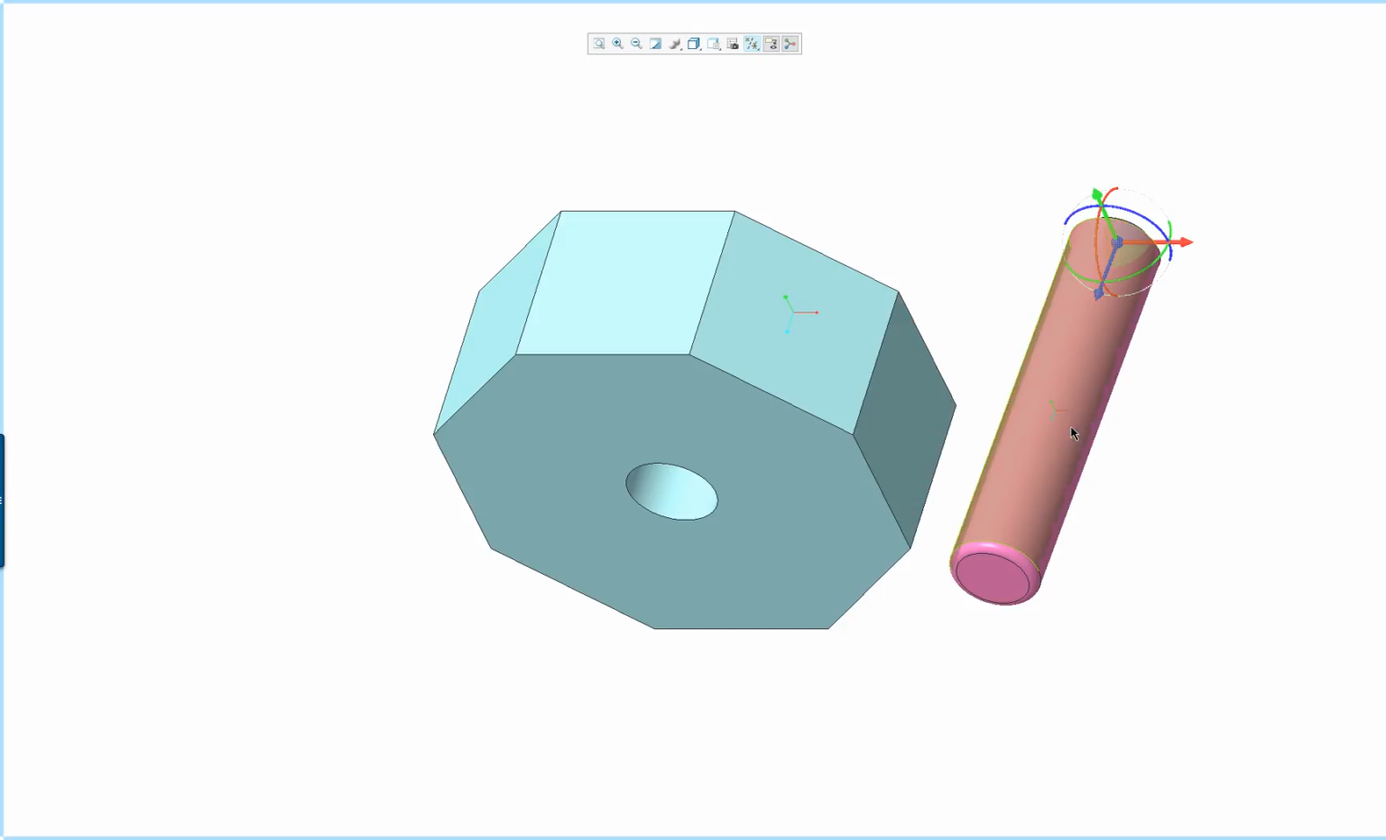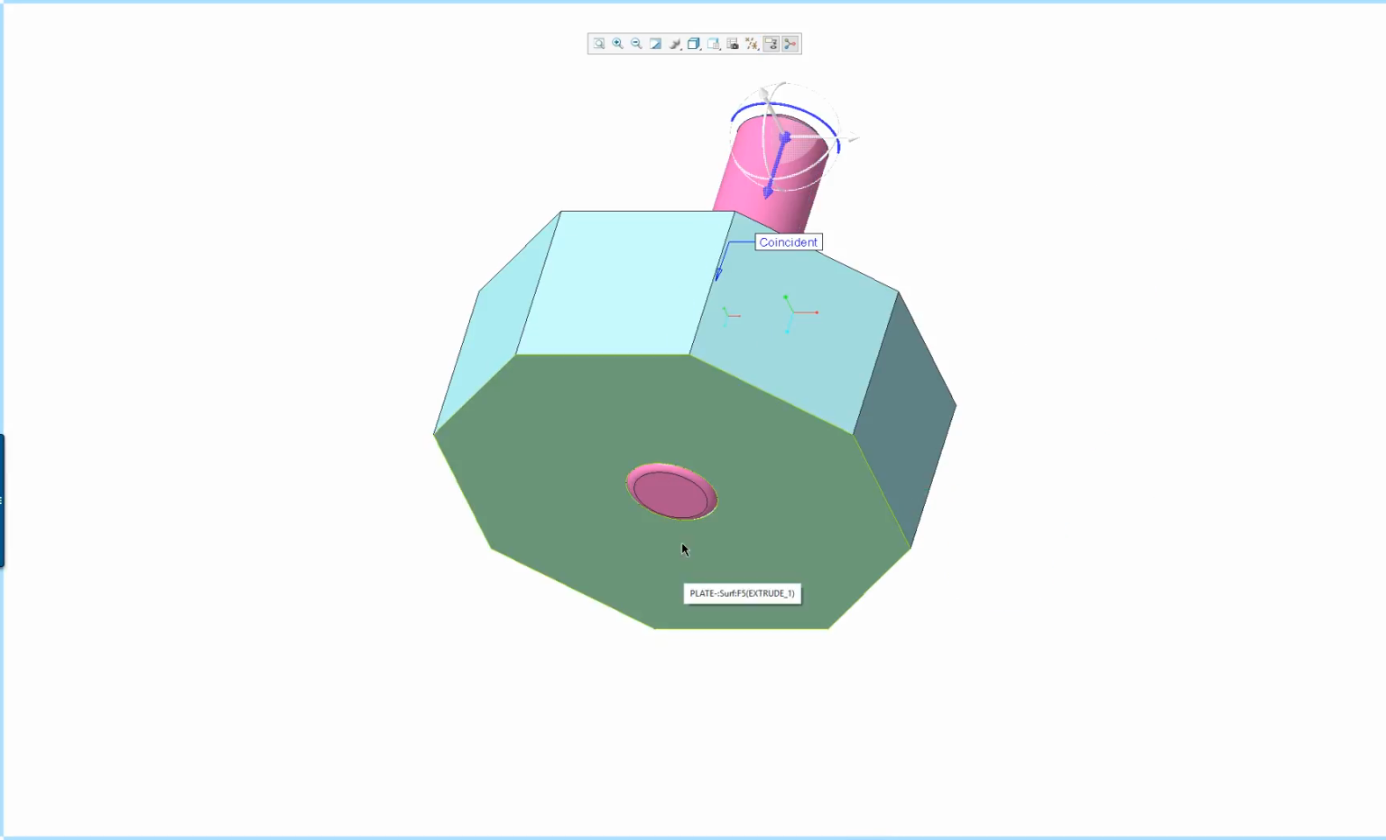So basically, we want to select this surface here. And by having the datum plane and everything off, you won't accidentally pick the wrong thing. So we're just going to pick the surface and pick the other surface. And then we're going to pick the end surface here and the front face.